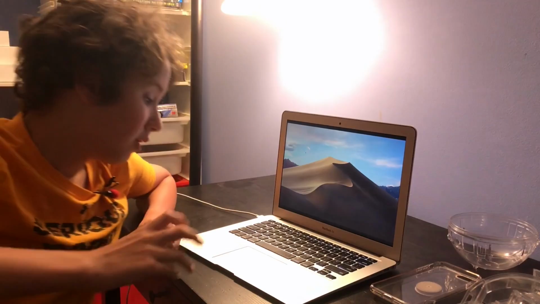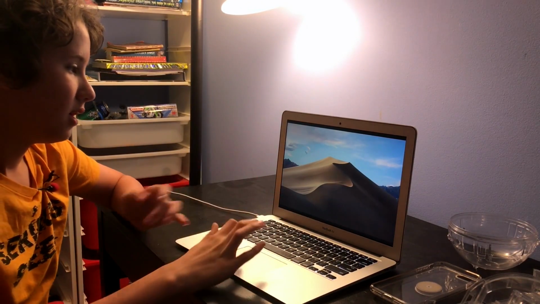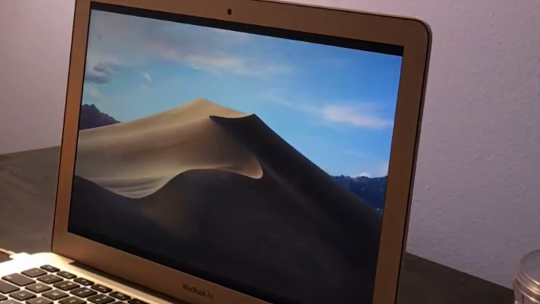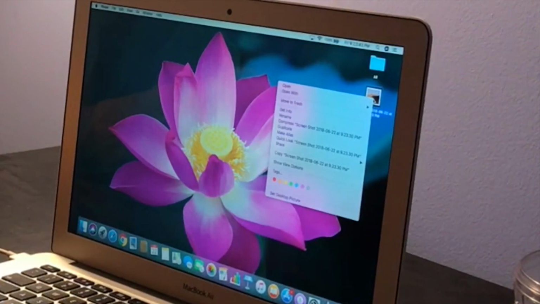My fourth favorite feature in macOS Mojave is definitely the screenshots. It's super easy now to take a screenshot. Command-Shift-4, and then it gives you the coordinates of where you're taking your photo, 0, 0, 0. Then you take your screenshot and you're done. And when you go here, this is what you get.